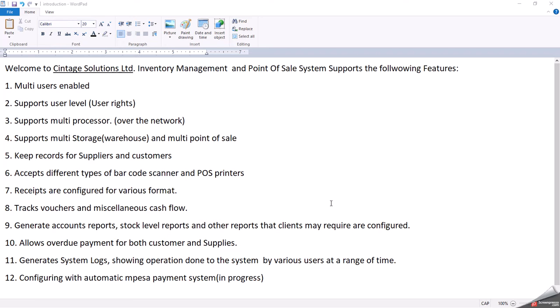5. Keep records for supplier and customers. 6. Accepts different types of barcode, scanner, and point of sale printers. 7. Receipts are configured for various formats. 8. Tracks vouchers and miscellaneous cash flow. 9. Generate accounts reports, stock level reports, and other reports that clients may require are configured. 10. Allows overdue payment for both customer and suppliers.